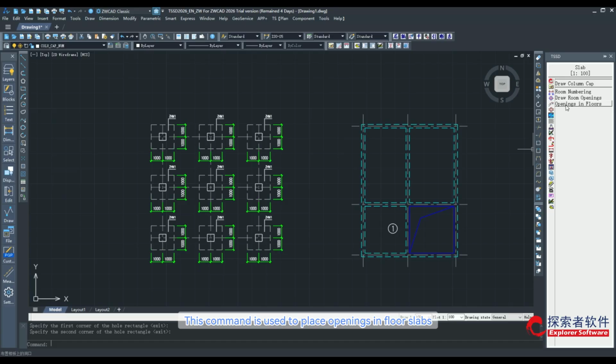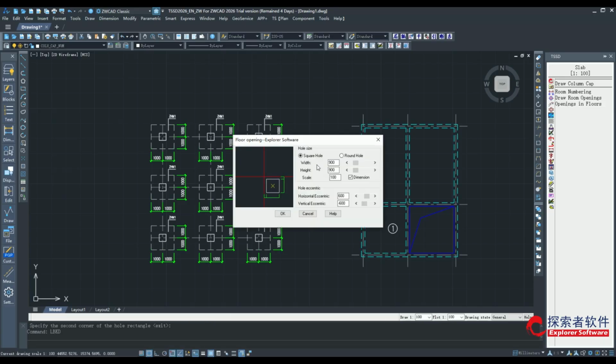Openings in floors. This command is used to place openings in floor slabs. Click the Openings in Floors function. First, select the opening shape. Next, set the opening's dimensional parameters. Different opening shapes correspond to different sets of dimension parameters.